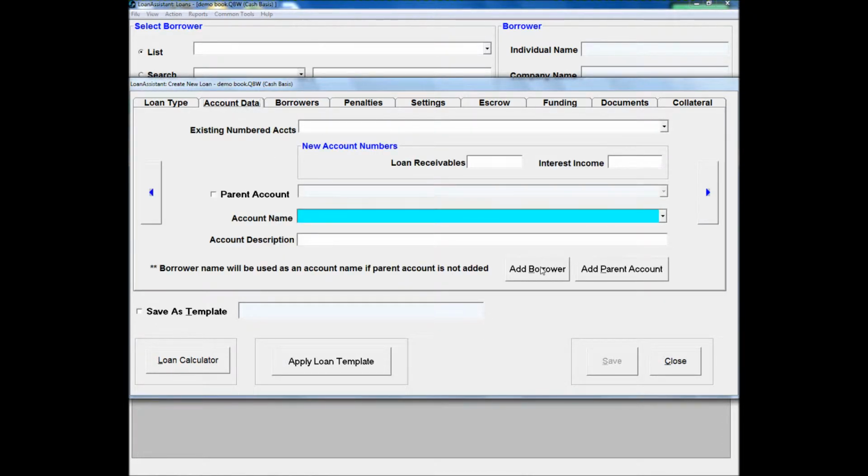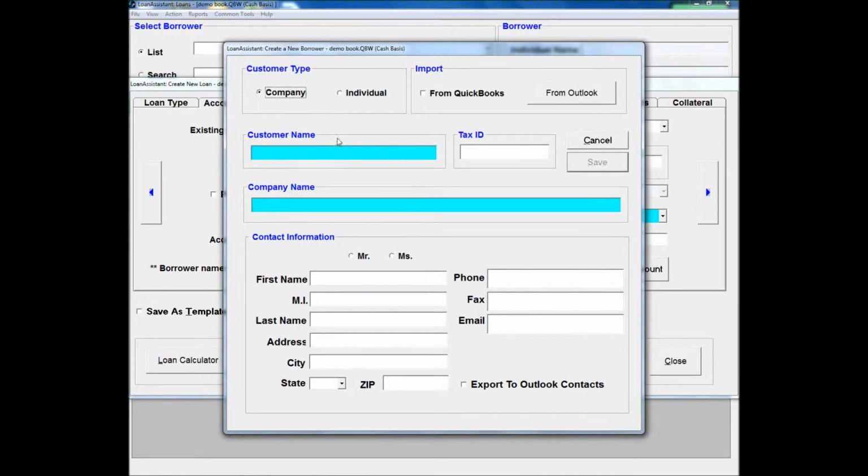Every loan needs to be associated with the borrower. Therefore, a borrower either needs to be selected from the existing borrowers or could be created as a new client. In order to create a new one, the Add Borrower button needs to be selected. QuickBooks export is allowed, as well as Outlook contacts, which can be imported from the Outlook files, or we can type in the customer name and the customer contact information and save the changes.